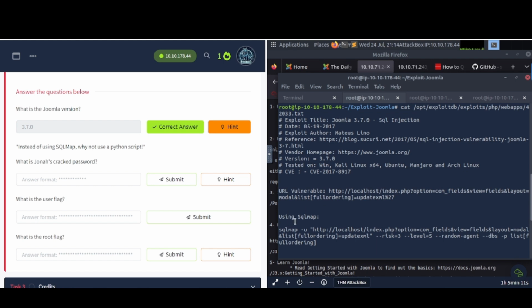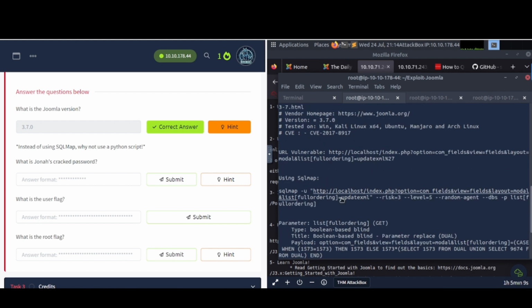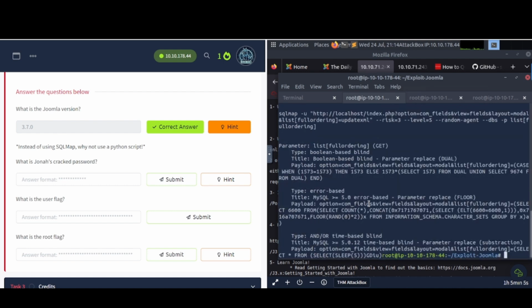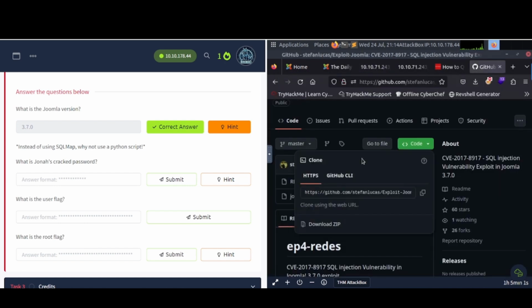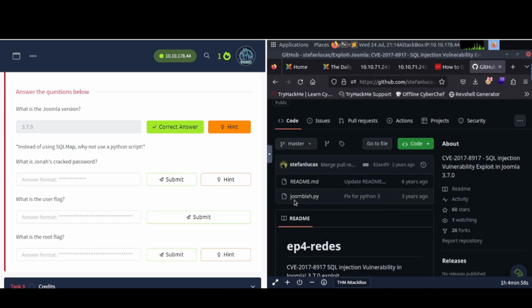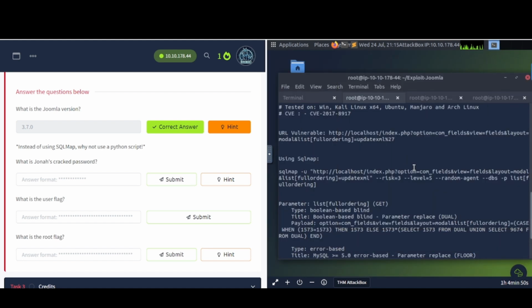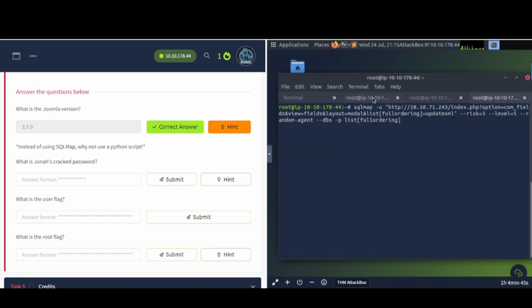And it says using SQLmap, right? If you want to do it that way. And if you do a Google search on a Python script for it, you can come across this here, which is this joomblah.py. So I might do both of these, but first let's try the SQLmap version first. I'll have it already pulled up somewhere. There we go. All right, so let's go ahead and see if this works.